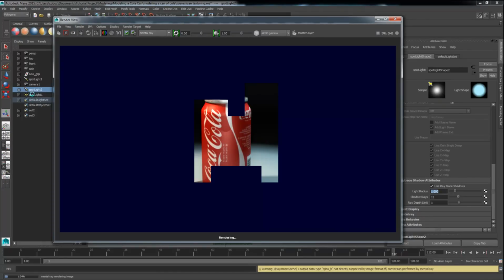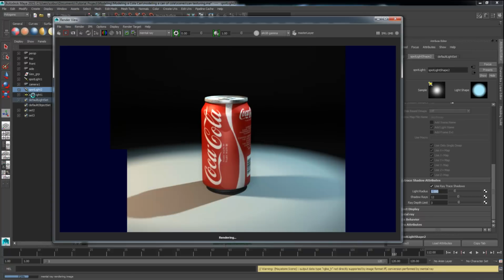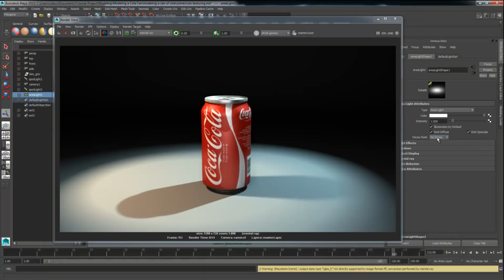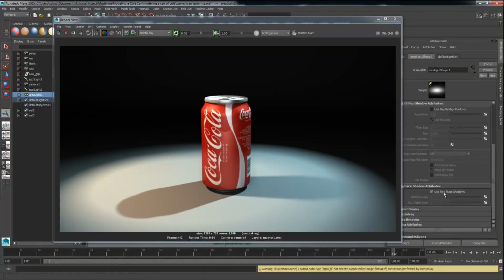Doing another test render. Wonderful, that's already looking much better, much cleaner. And then finally I'm going to switch the area light to have ray trace shadows, and I'm going to do a quick render with that as well.